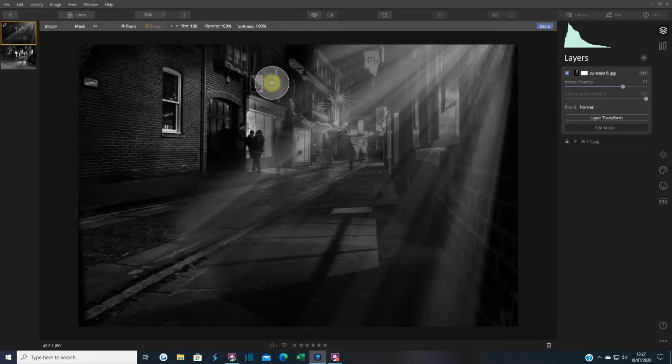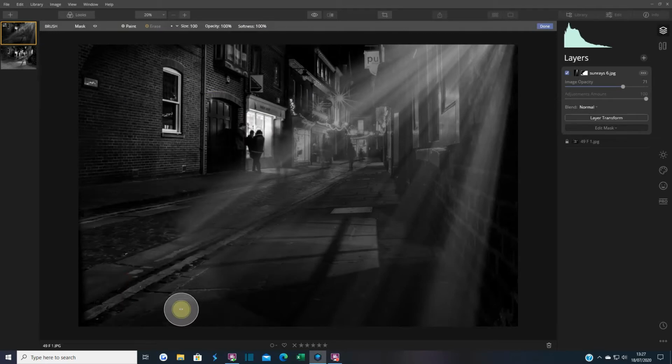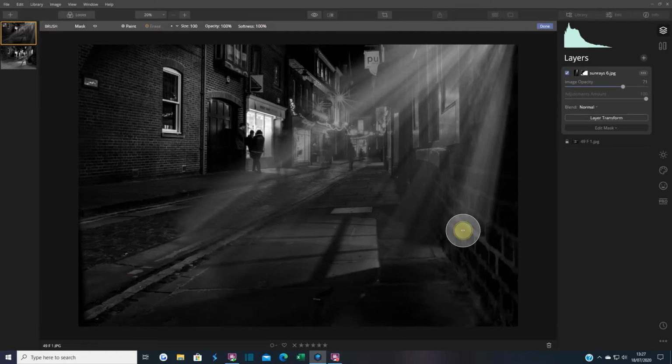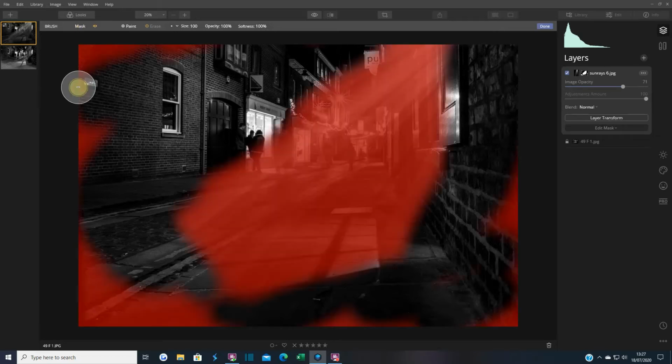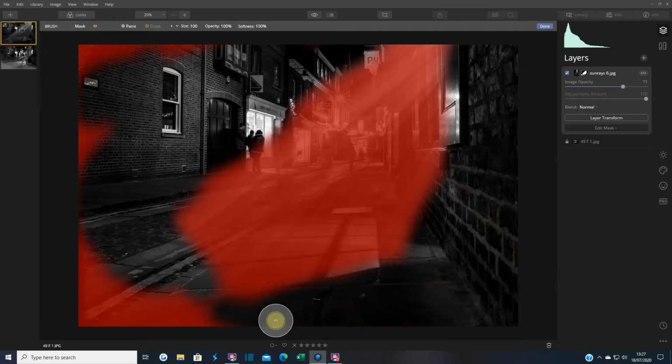What we're trying to get is it so it just lights up this bit here. So we can do this, and it's obviously coming through there. Now if you're not sure, if you go up here to mask and hit that, it'll show you what you've hit and what you haven't, so you can just take out the bits around the outside.